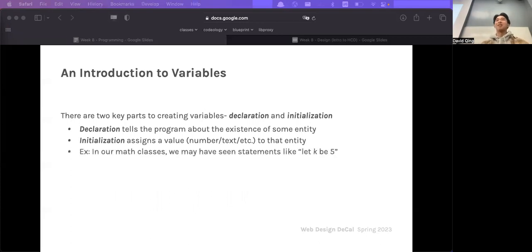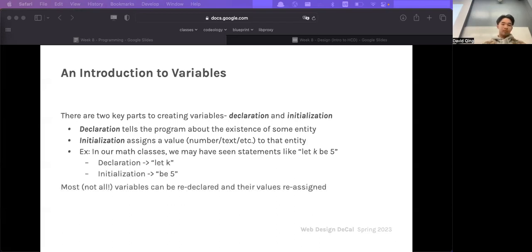In math classes, you see "let k be 5." The "let k" part is the declaration, and then 5 is the initialization, the initial value you want the variable to have. This is basically the same thing. You can also redeclare variables and reassign their values sometimes, but we'll get into more of that in the next slides too.